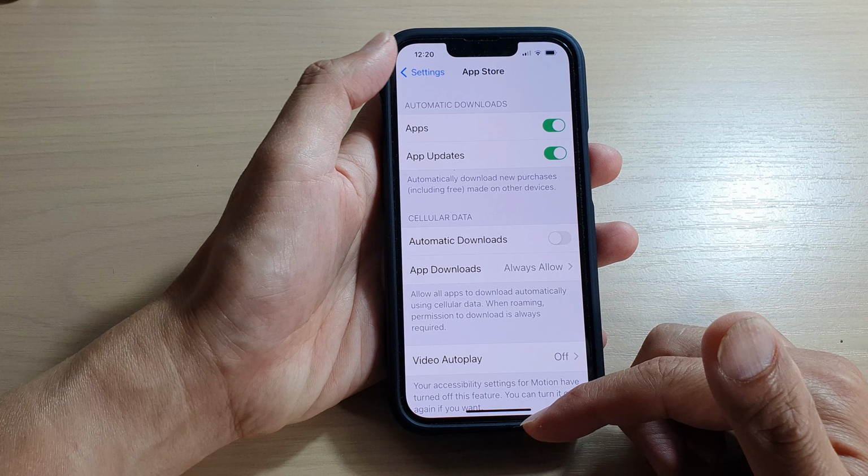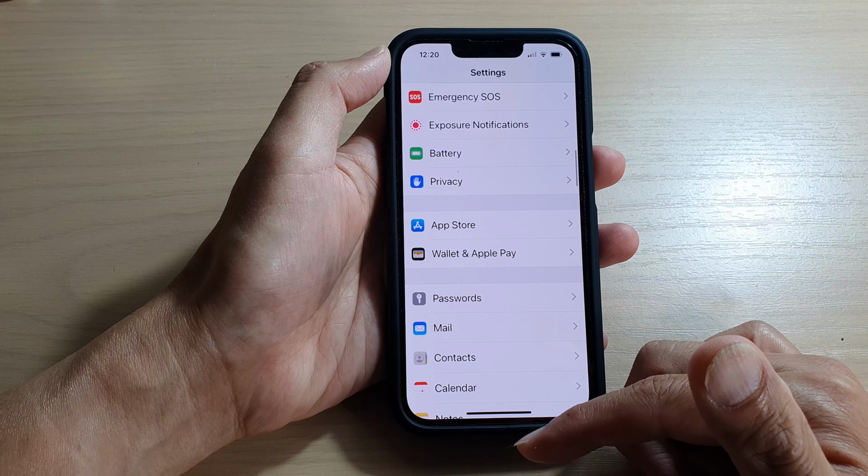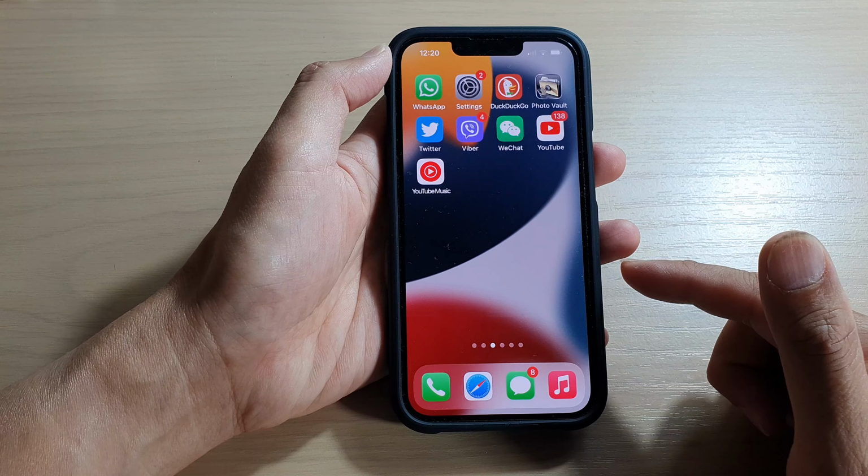And that's it. Finally, you can tap on the back key to go back to Settings or swipe up to go back to the home screen.